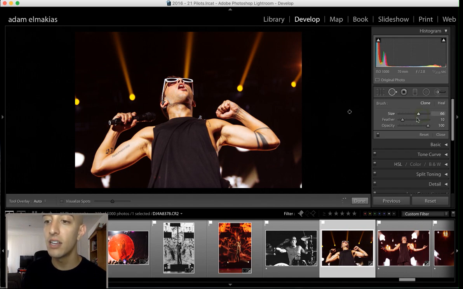Size is how big it is. Feather represents how much it falls off. So if you put it all the way at the bottom, it's going to be a very abrupt fall off. You put it to the right, it's going to be very gradual. So opacity is basically, at 50%, it's half as powerful as it is at 100%, things like that.